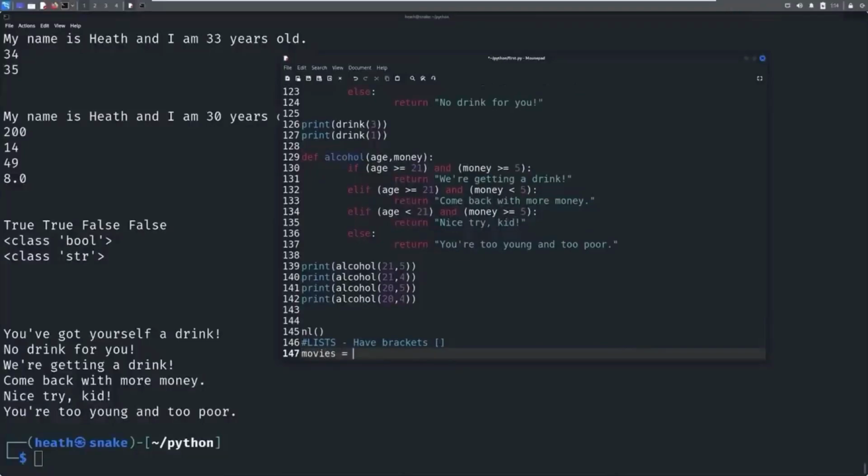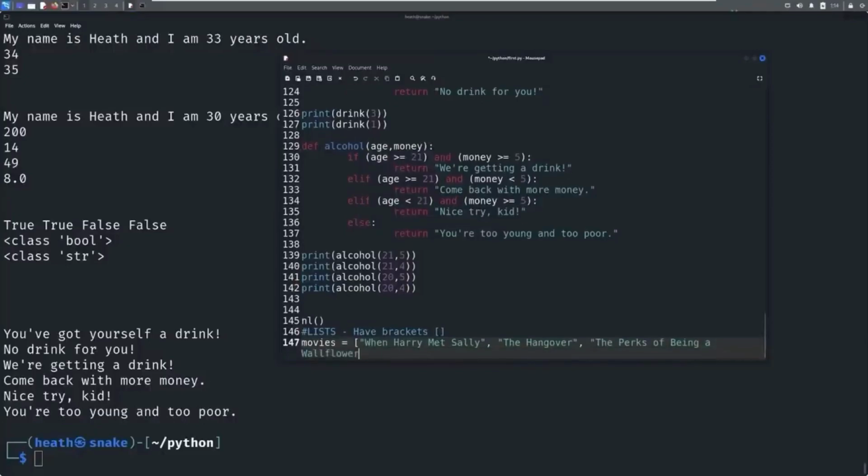And I'm just going to list out some movies that I like. And we can do a bracket, and I can say When Harry Met Sally. We'll just give these as strings. I like The Hangover. And I like The Perks of Being a Wallflower. Now you can add whatever you like here.